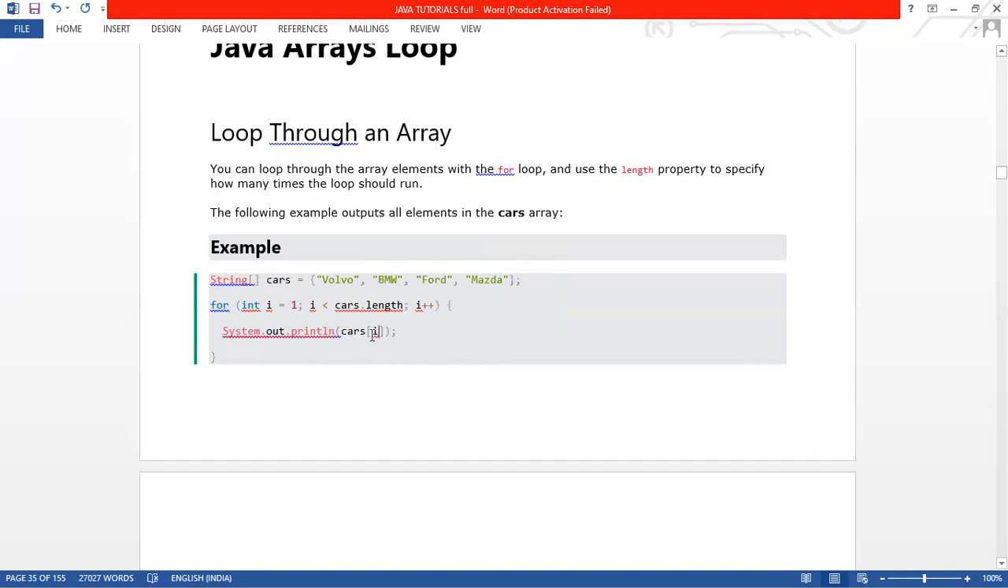That means System.out.println cars 1, at index number 1. What is at index 1? That is BMW. Because at index number 0, that is Volvo. But here I am starting from 1. So it will go to index number 1 because I have assigned i.